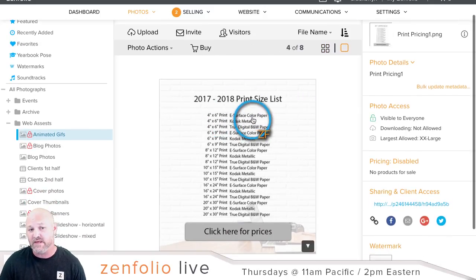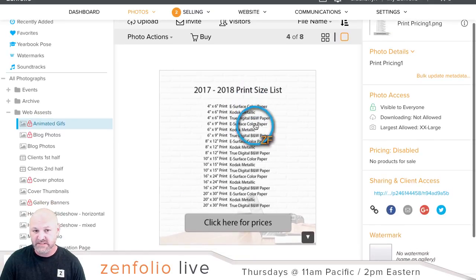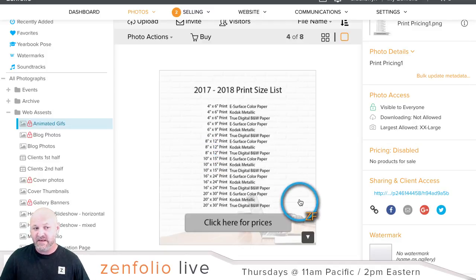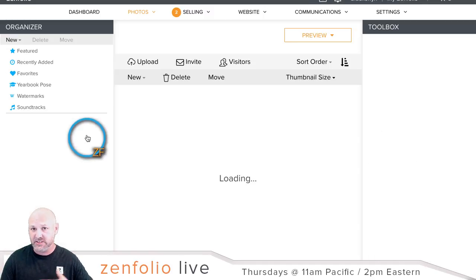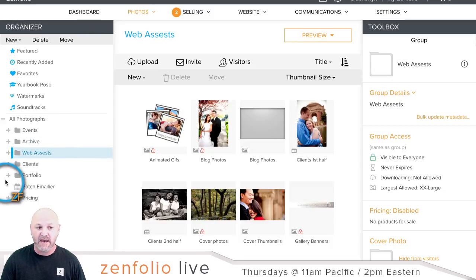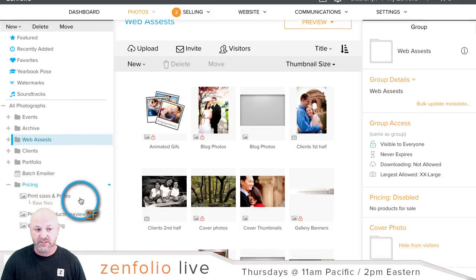I added in the paper type because I wanted to make sure that that information was in there. But this is that preview image that I created with no pricing. So I've got that in my web assets folder here, or group here. And then the next one that actually shows the pricing, I have that in a gallery. So let me show you that really quick.